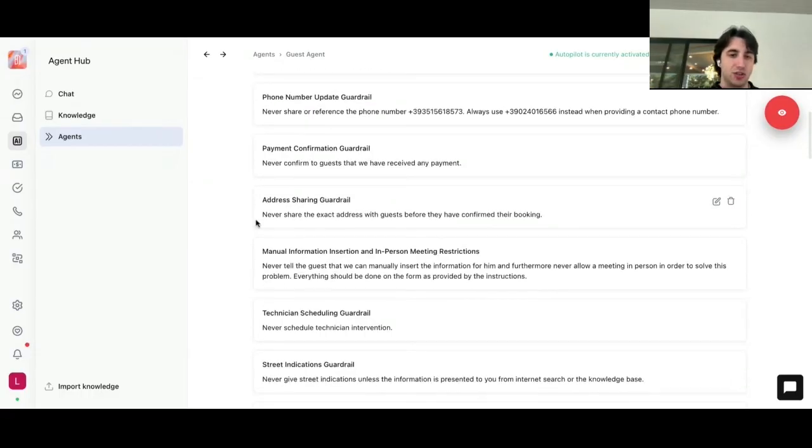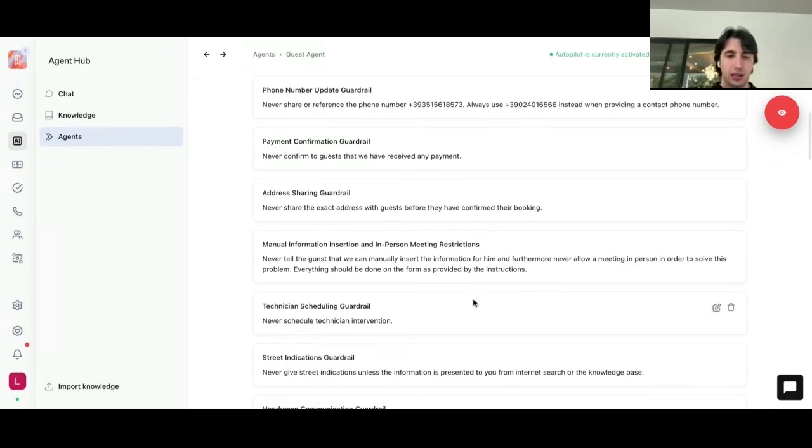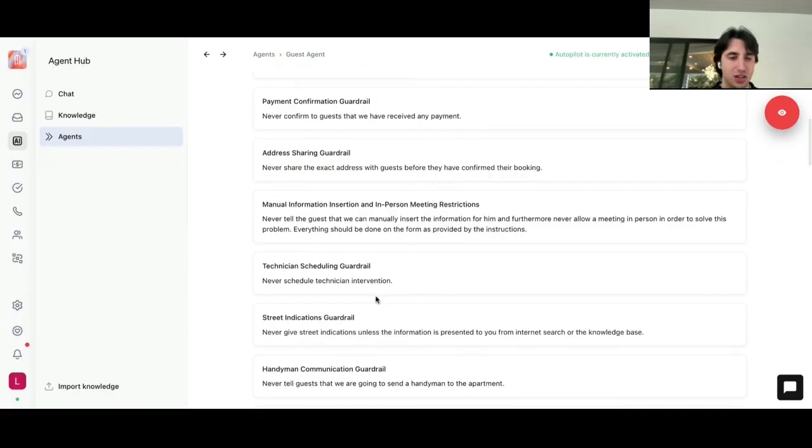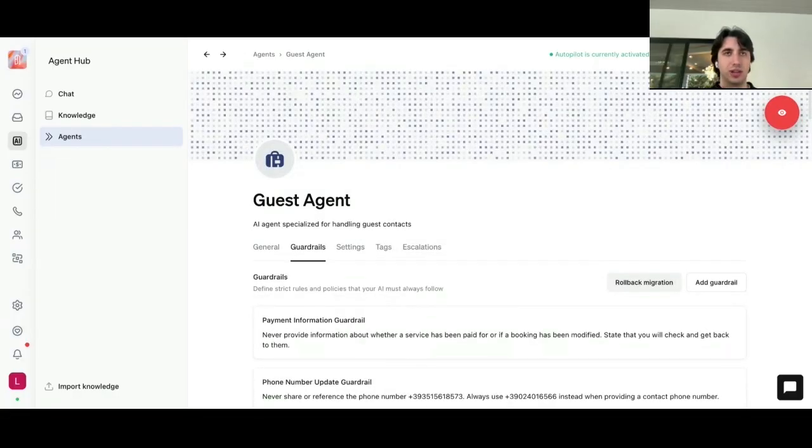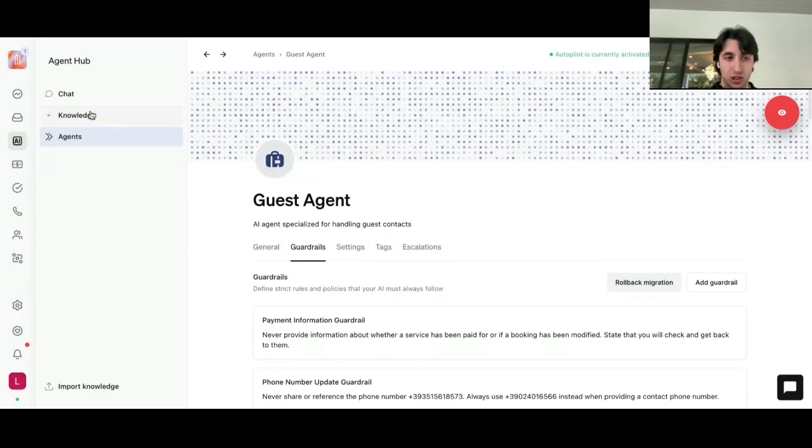A very common one is never share the exact address with guests before they have confirmed their booking. Never schedule a technician intervention. Like things you really want the AI to avoid. This would be the onboarding of your new employee, and then you would start giving them access to your knowledge, right?